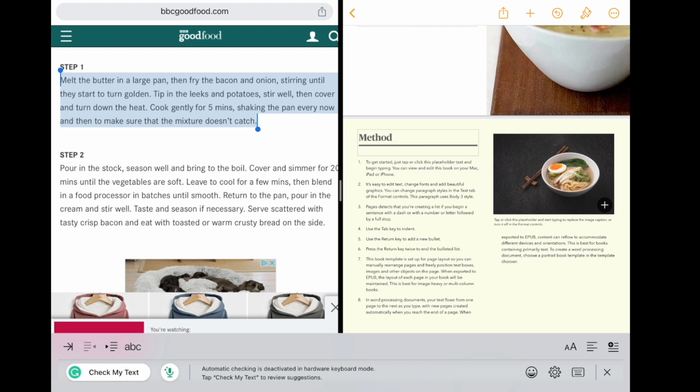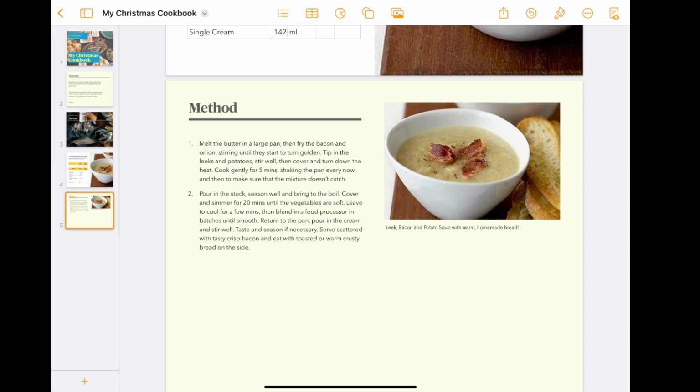You can then move on to your method, so you can double tap at any point to change the text that's there. You can copy and paste it over if you want to, or you can write your own method if you want that way. Once your method is complete, you can add a photo to finish it off. You can put a wee caption in there as well, and then you just basically repeat that process for all the other recipes that you want to put in.